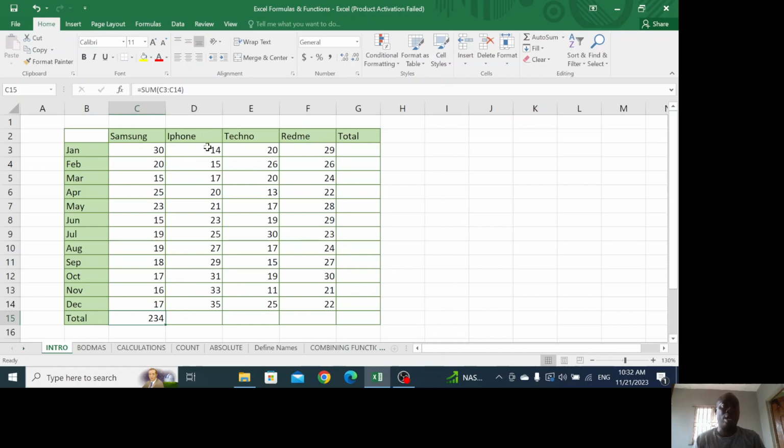I can do the same calculation for iPhone, Techno, going by D3 to D14, but I won't do that because Excel has a smart way of auto calculating the remaining cells at the total row. I just go to where I have my first calculation, go to the edge, my cursor changes, then I drag. Once I drag, it automatically calculates for D3 to D14. The same here, it automatically calculates from E3 to E14, and here for F3 to F14, and we have their different results.